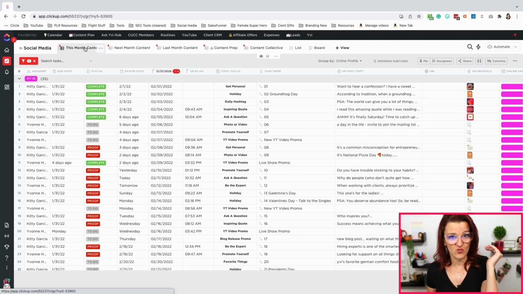So if you just want this for one list, go into the list and build that table view. If you want it for a whole folder with all the lists underneath, set this up in the folder view. If you want to have it for a whole space, go for it. Put it into the space. You know, hierarchy. We talked about this.